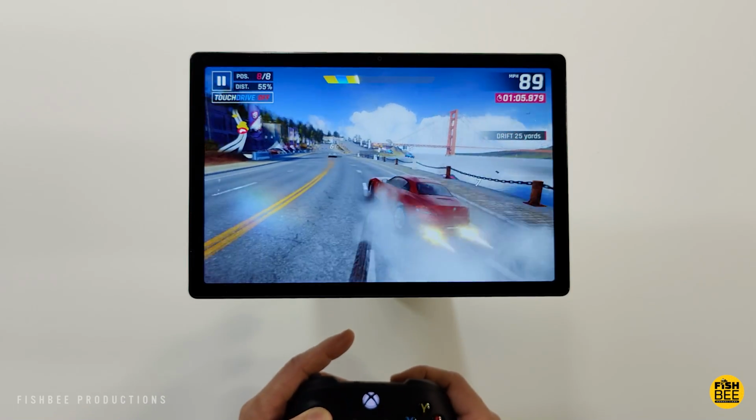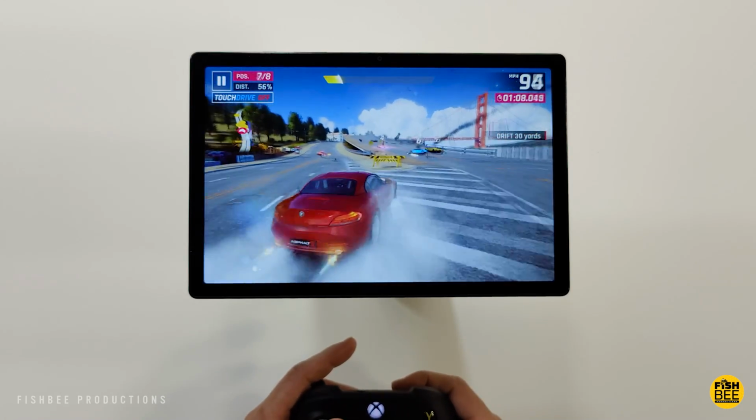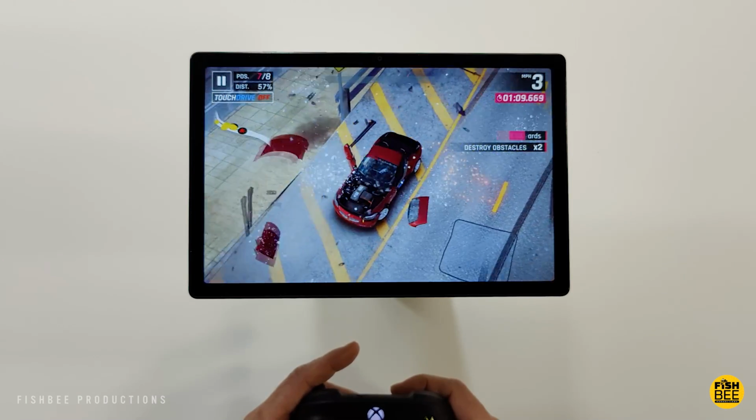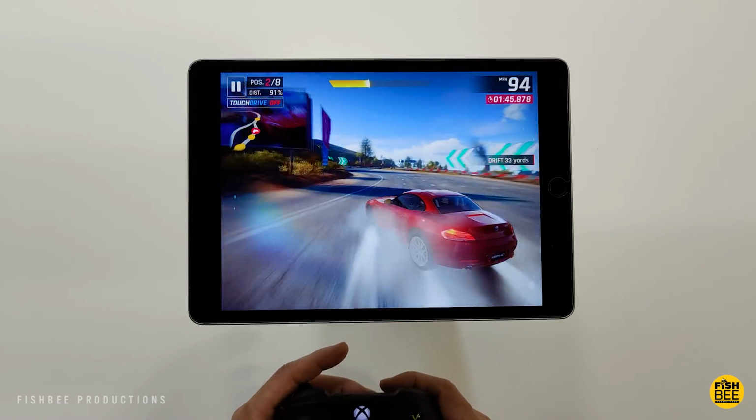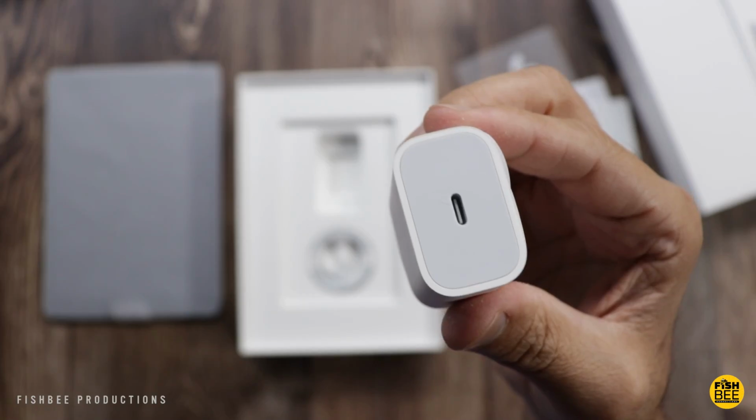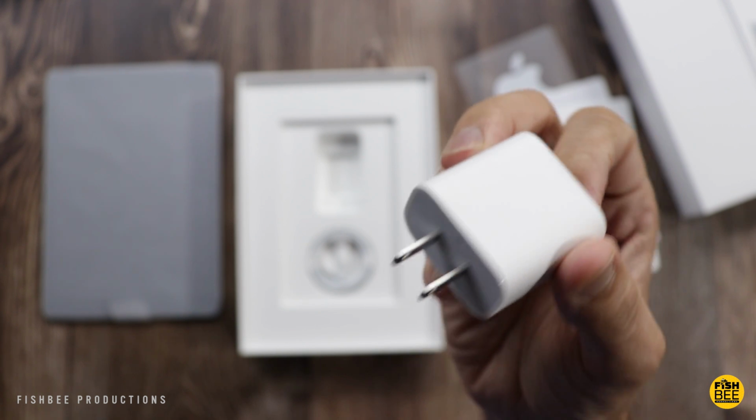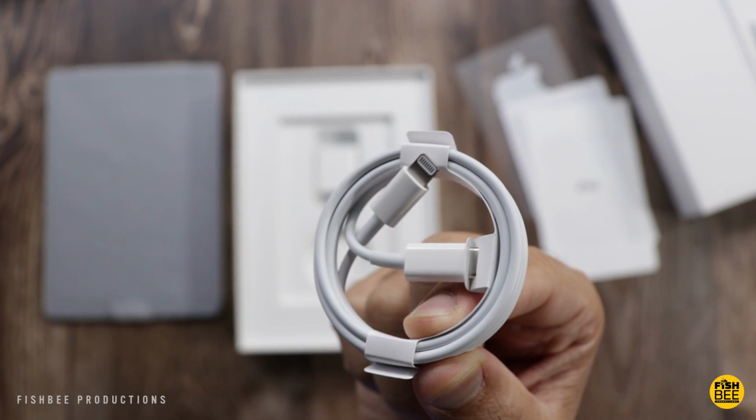Maybe a day and a half before you'll have to charge these back up, but if you want the tablet with better battery life, you're gonna wanna go with the Galaxy Tab. Oh, and the iPad has 20 watt fast charging, the Galaxy Tab has 15 watt charging, so pretty comparable as far as charging goes.